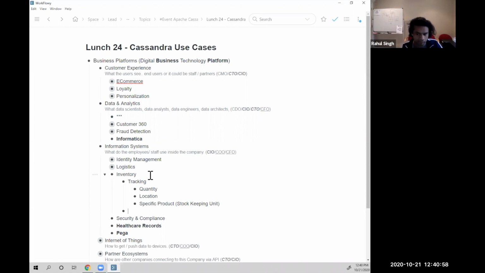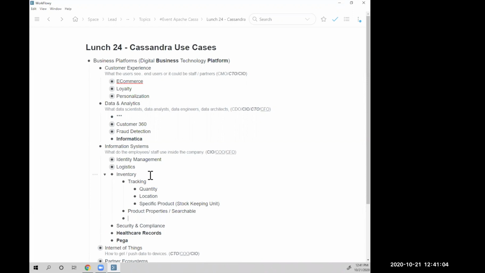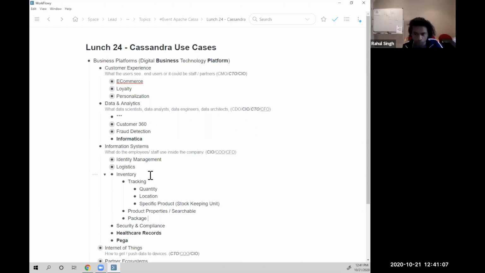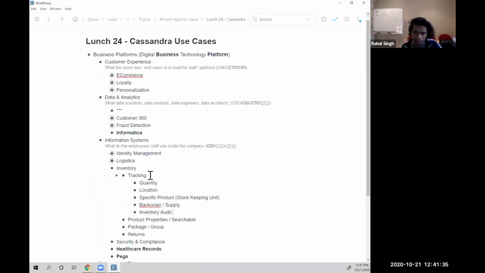Related to that, I would say is product properties and making it searchable. How do we package and group it and store that information of how a particular SKU is grouped and stored inside a warehouse? Back order, supply, and kind of tracking where things are. Returns, inventory audit, and I guess technically that's also tracking. And then obviously the inventory marketing, which is how do we make sure that the inventory is getting pushed out?